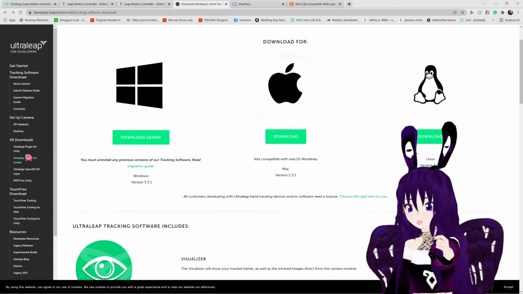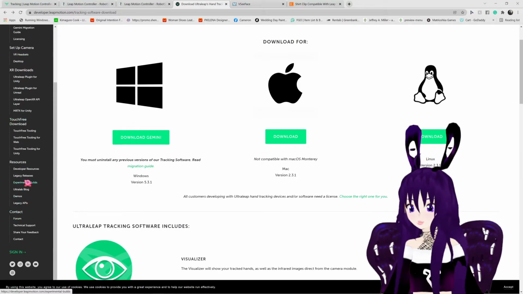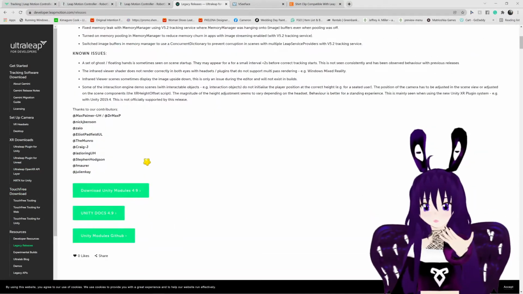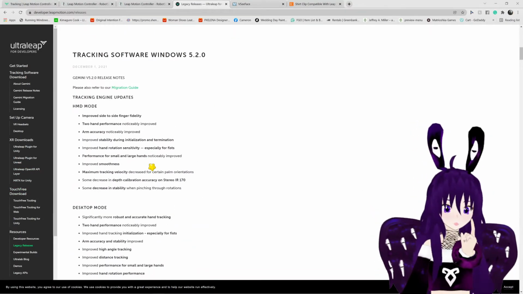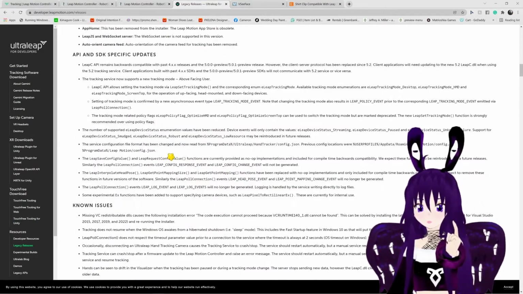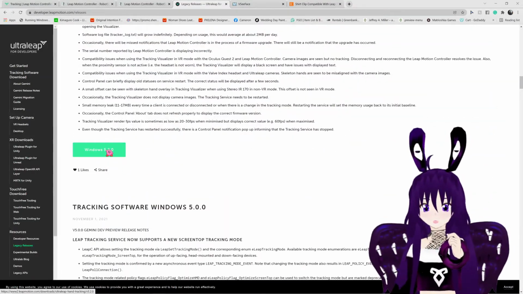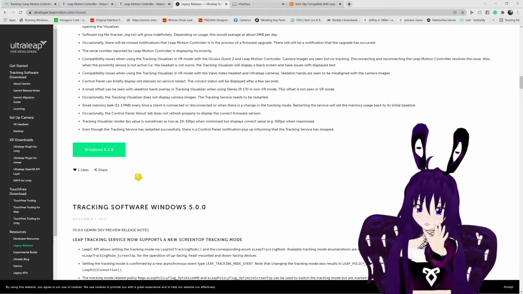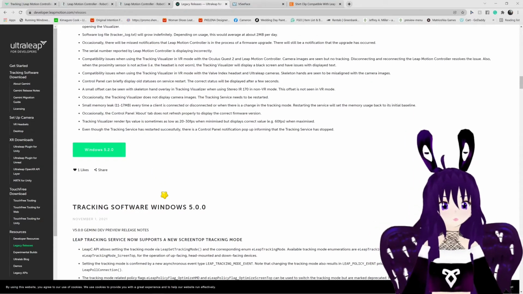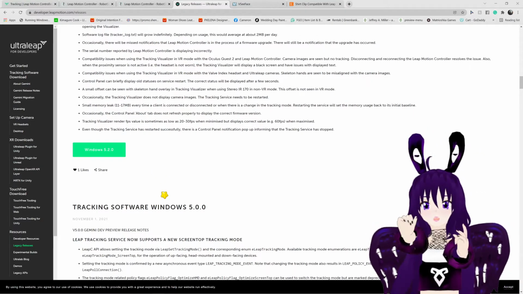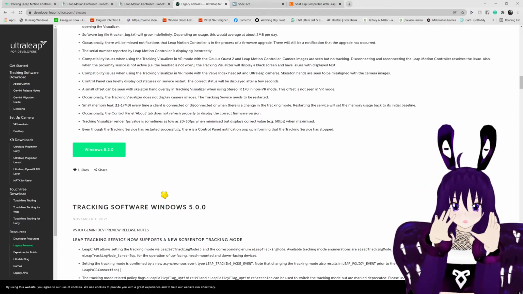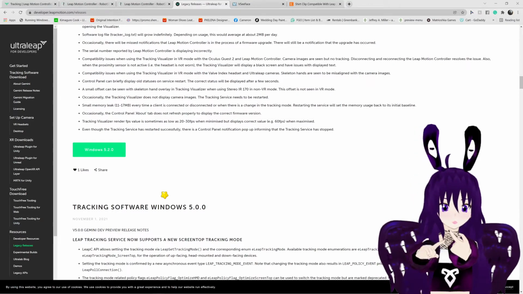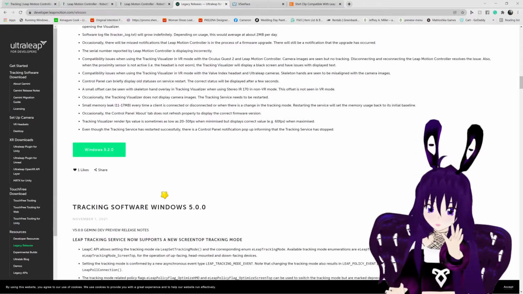We have to scroll down on the left to Legacy Releases. Click that button, and it's like 4.9 is not what we need. We need 5.2.0. And what we're going to do is we're going to click it right here, 5.2.0. Now, I'm not going to click it because I already have it, and I don't want to mess anything up. But you need to install that. But before you install that, you need to uninstall any type of tracking motion from Ultraleap that you had before, because it will mess you up. So you need to download 5.2.0, and right now it's on 5.3, so it's very tricky.